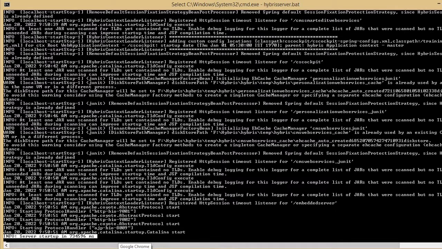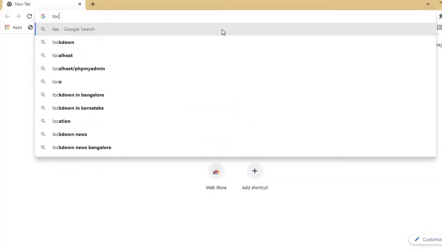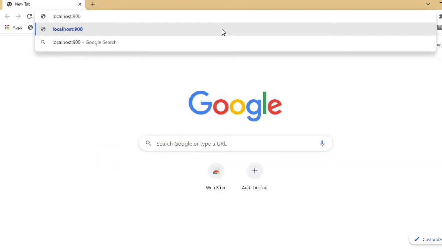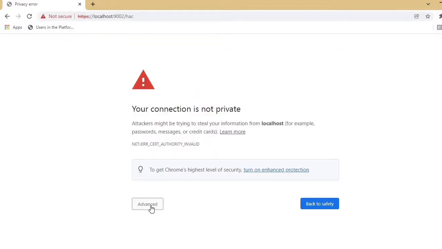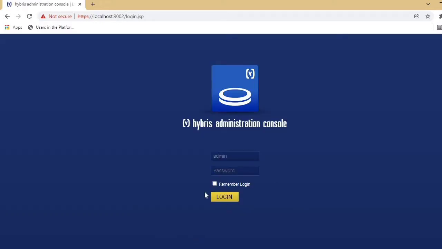For that I'll quickly open my browser, and here you have to type localhost:9002/hac. This will be a secured one, so you have to click on advanced, and then say proceed to localhost. If you click on this link, you will be able to see the HAC. In upcoming videos I will be explaining what exactly HAC is and why we use it.